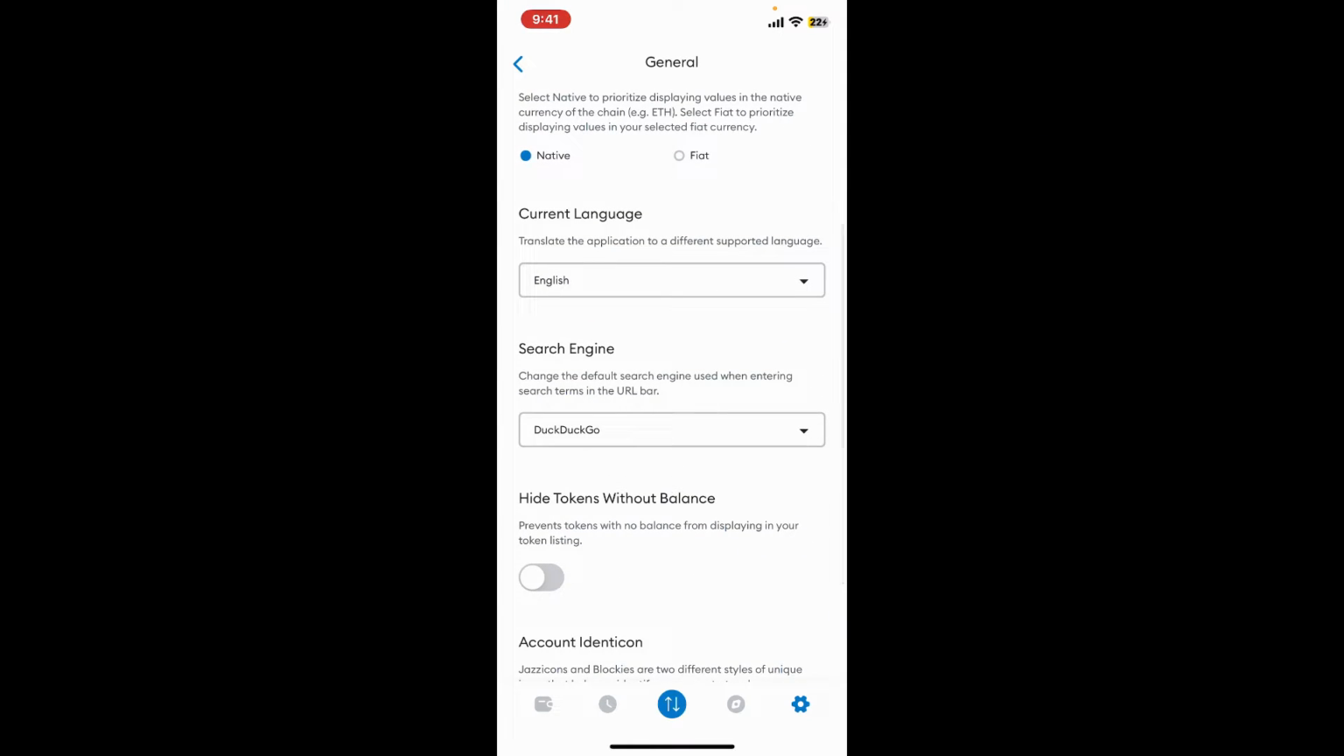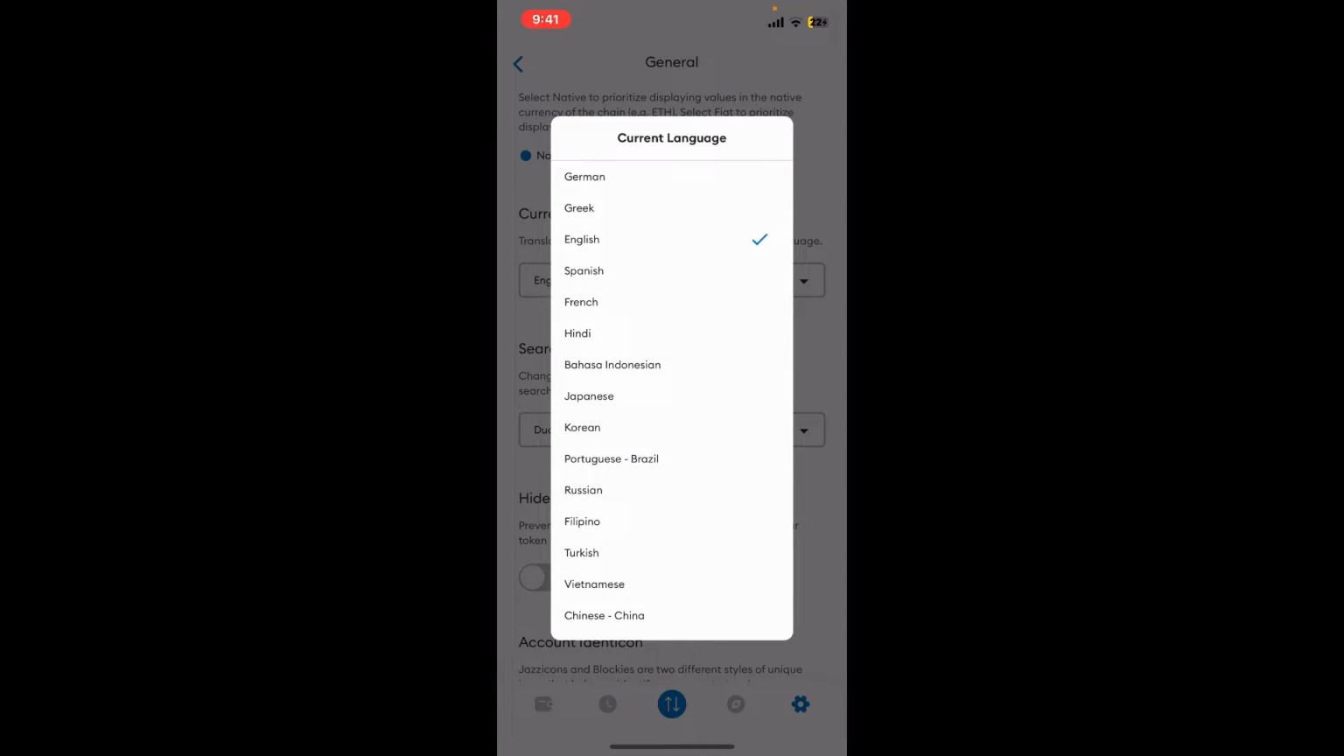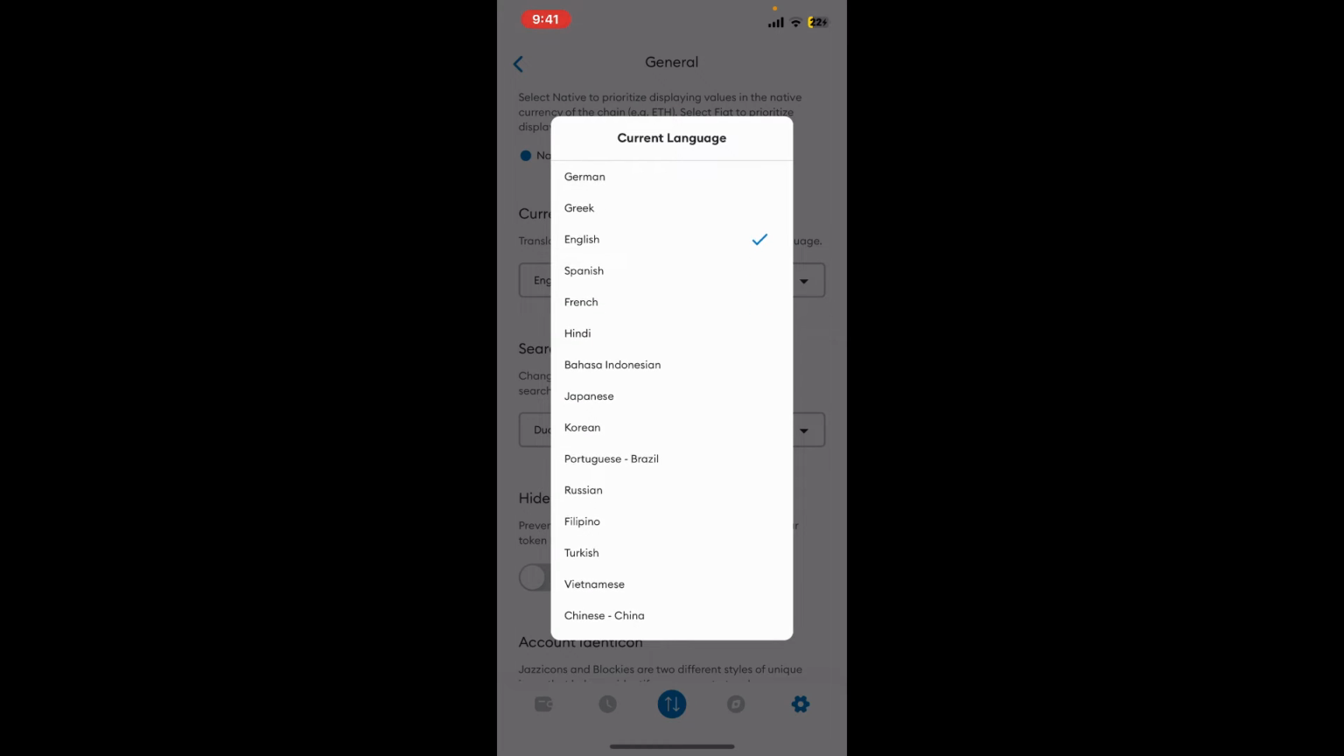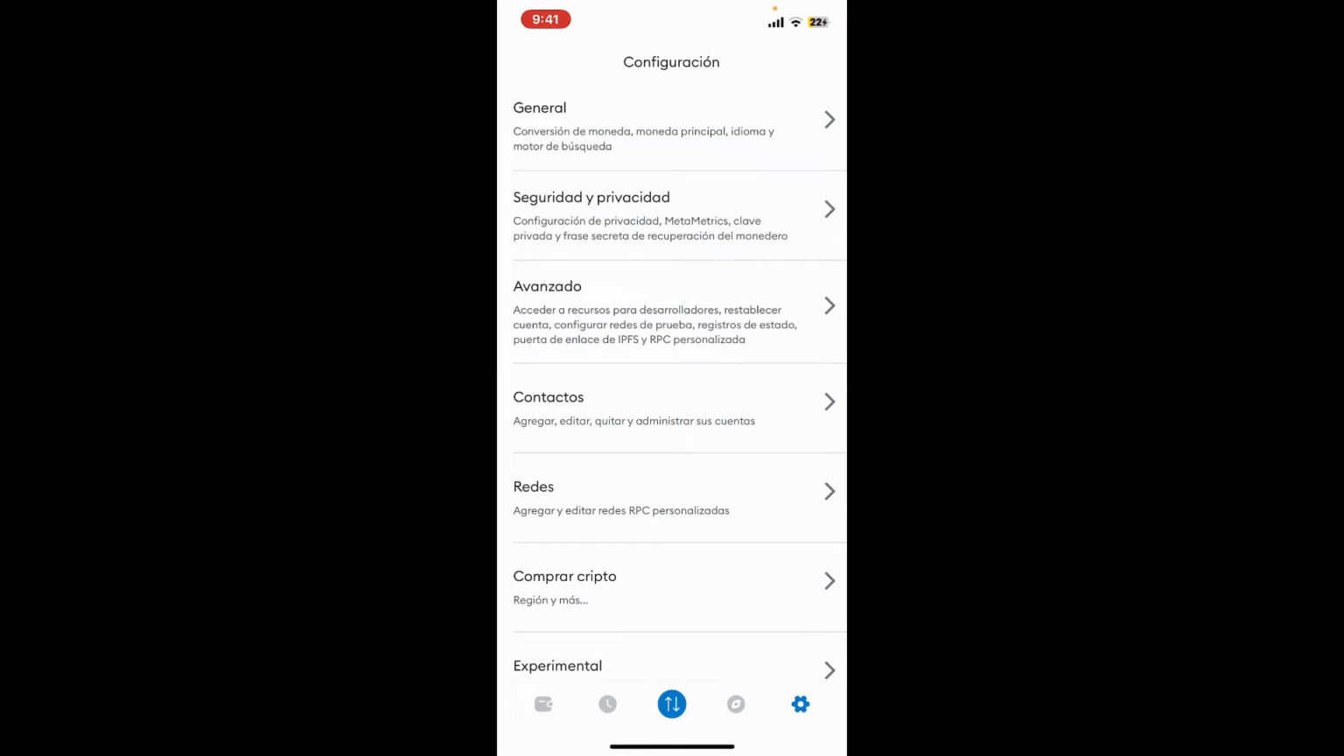Scroll down under Current Language and tap on the little drop down. All of the supported languages will be listed in the pop-up. Tap on one of the languages you would like to change to, and then you have successfully changed your language for MetaMask. That is how you can easily change the display language of your MetaMask application within a few minutes.